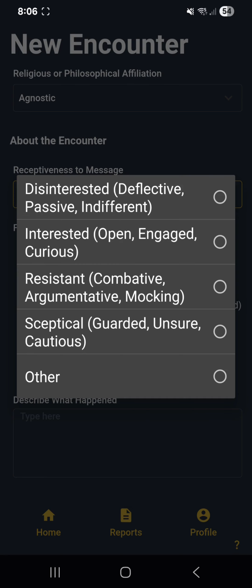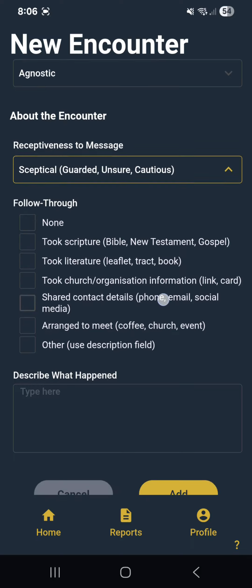Again, we have a few options at our disposal. So were they disinterested? Were they interested? Were they resistant? Were they just skeptical, or something else? Let's say in this case, they were agnostic, and so they're a little bit unsure, cautious. Let's go with that option for this case.